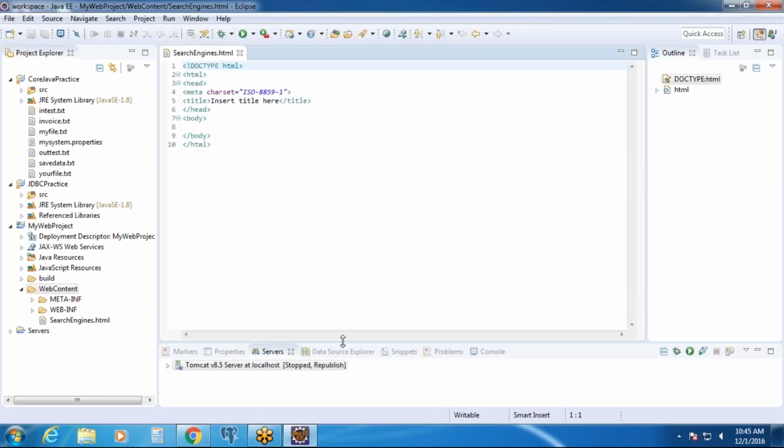Okay, just change the title of the page on line number 5. "Insert title here" is there. Just delete that one and then mention "search engines page" or "search engines" is fine.